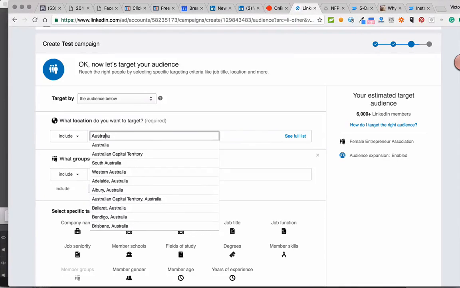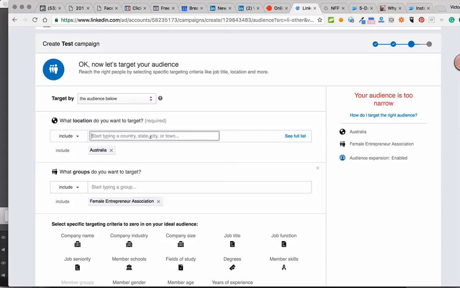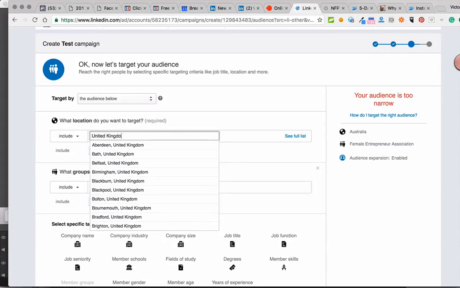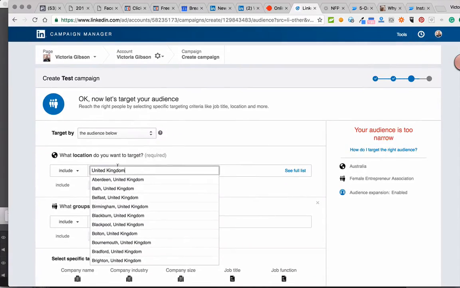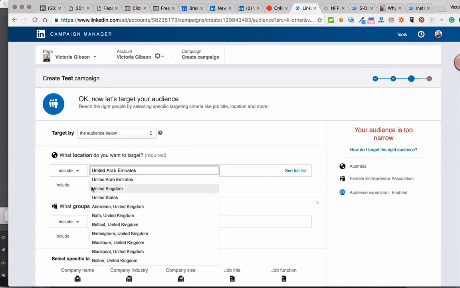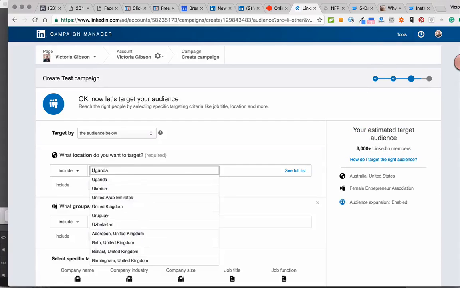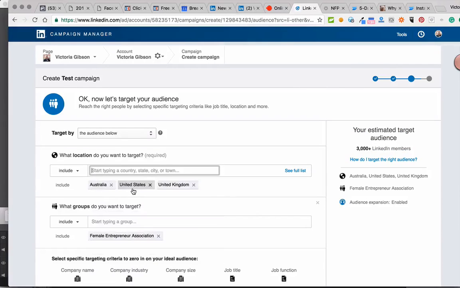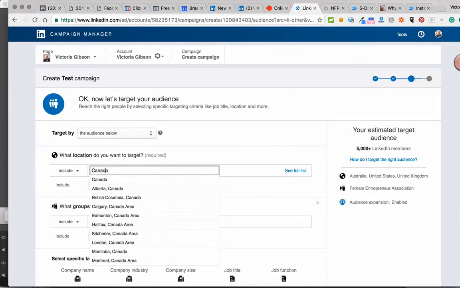Okay, so what location do you want to target? So I might put in my countries. I just want United Kingdom, not the whole. God, I don't know why that's doing that. Anyway, I'll just do United States. Okay, here we go. And United Kingdom came up then. Great. Okay, so say Canada.